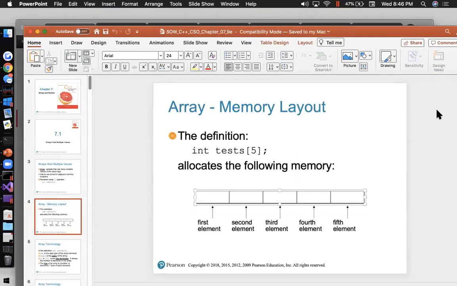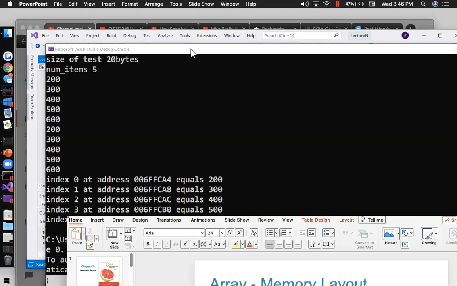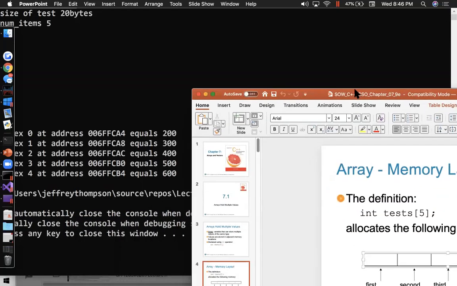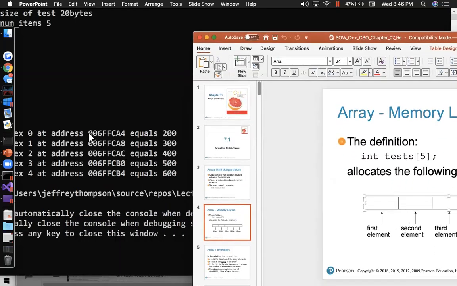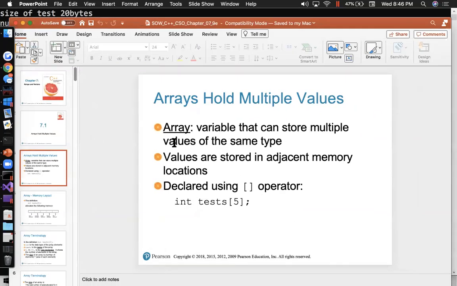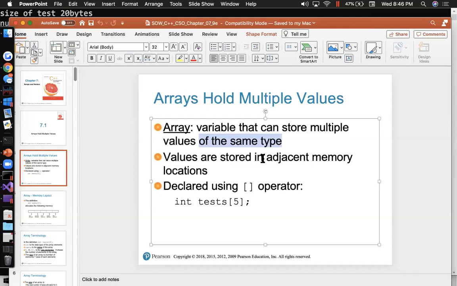So back to that slide, right? See if we can get both of these on the screen at the same time. It's like this first element is that address, and this second element is that address, and this third element is that address, and so on. So they're consecutive, right? That's what an array is. It's a consecutive series of values in memory. They give a slightly different definition. It's a variable that can store multiple values of the same type, stored in adjacent memory locations. I use the word consecutive. Adjacent works just as well. And they're declared with that.